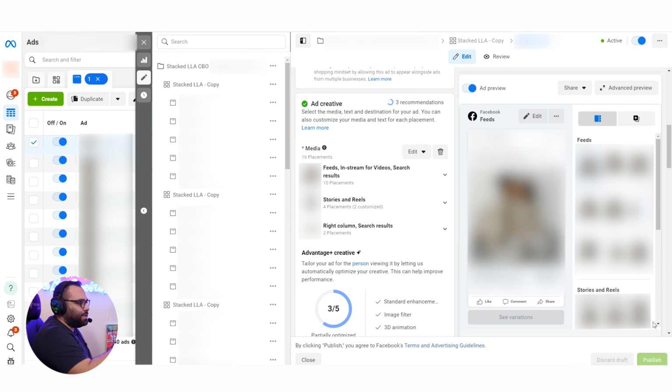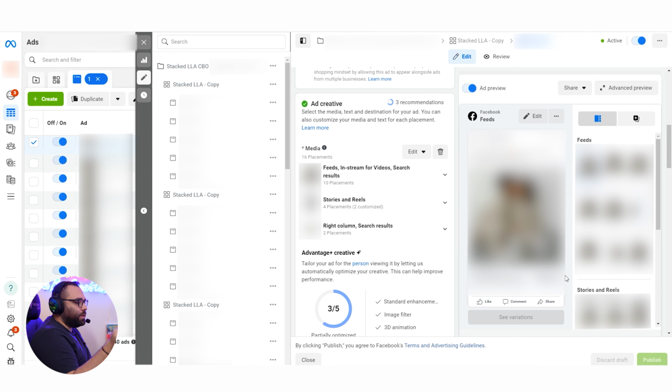So I'm inside a campaign. This is a stacked lookalike CBO campaign. And what I have here is a normal setup of ads, not dynamic ads, normal ads. In each ad set, I have 3 or 4 ads. Don't ask me why, I wanted to test. But in the same way, you can run ads on Advantage Plus. In Advantage Plus, you don't have dynamic creative ads, you have these ads where you can have different creatives for the placements: feeds, stories, reels, and right column search results.